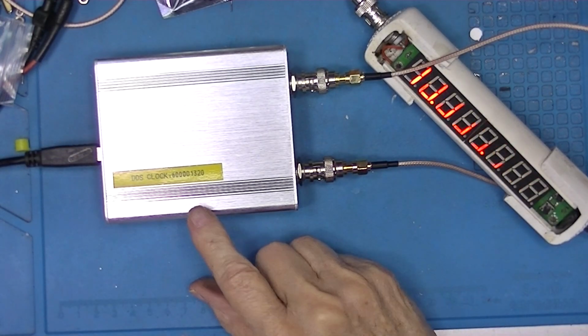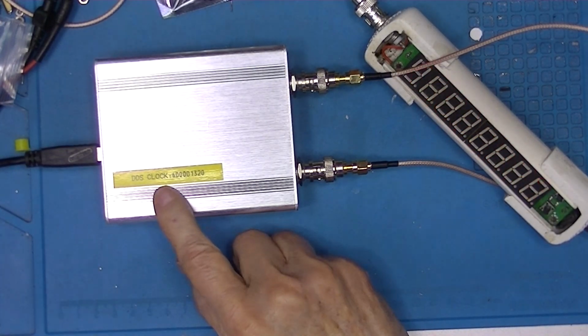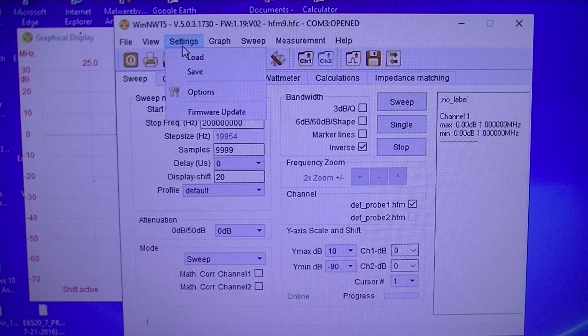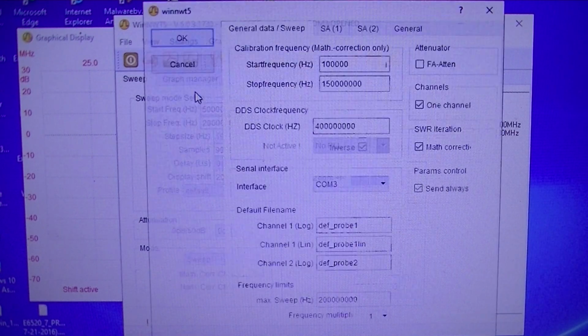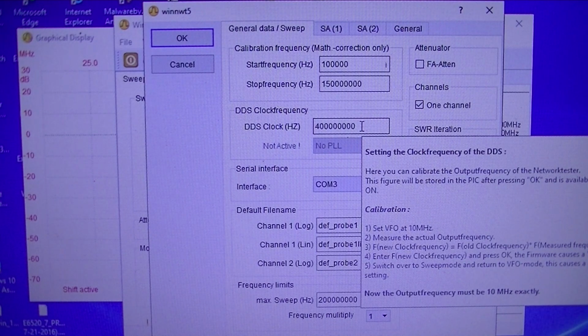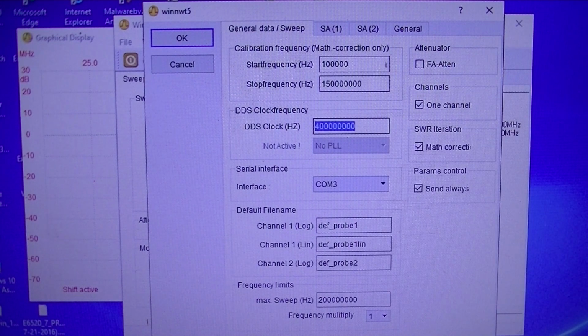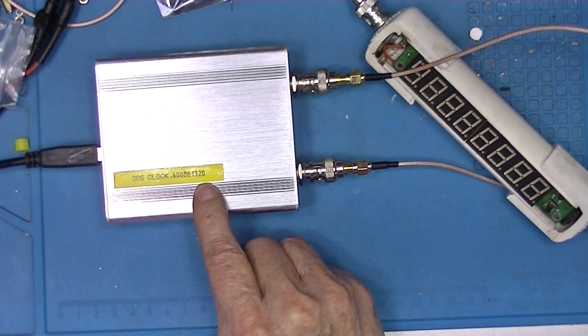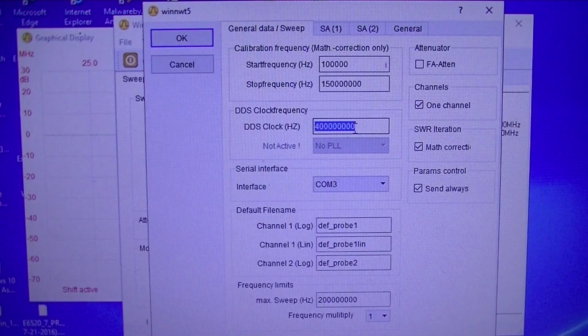I explained in an earlier video why it was important to transfer this number into here. And you see the clock has somehow reset. I'm not sure how that happened. I didn't reload the software. Anyway, this number should be the same as this number. It corrects the clock.